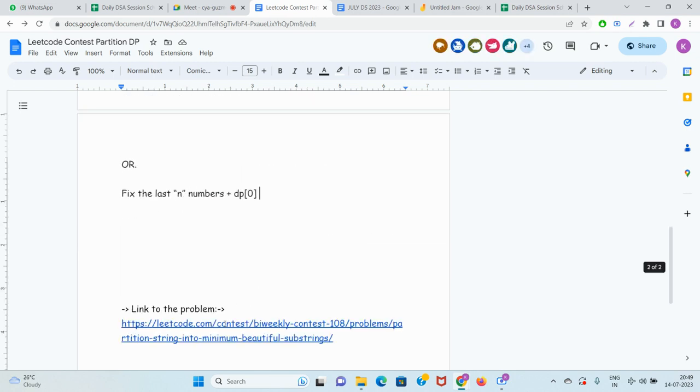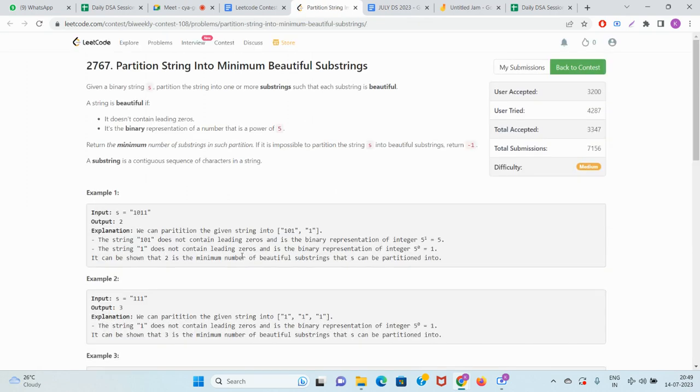Yeah, now I open the question as well. The question was asked in a LeetCode contest, medium, 1-2 weeks ago, problem number 3. Given a binary string S, partition the string into one or more substrings such that each substring is beautiful. A string is beautiful if it doesn't contain any leading zero, and its binary representation of the number is a power of 5.